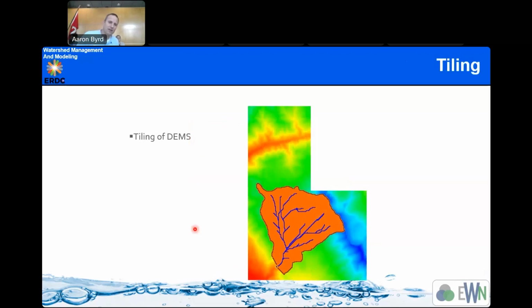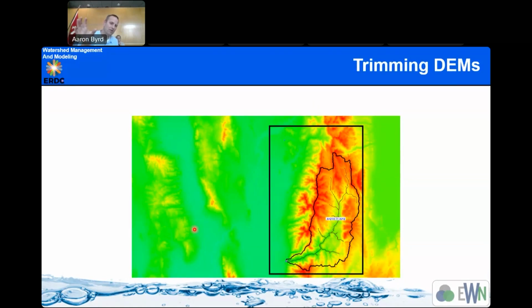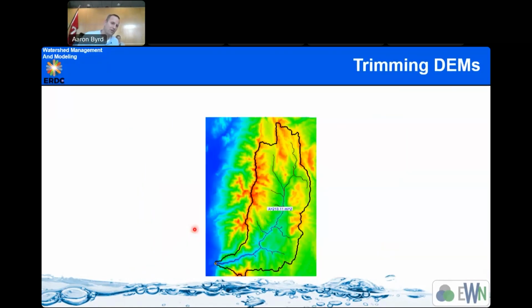WMS has this option to tile DEMs, which isn't as important now because I can just download a seamless DEM from web services. So I don't usually have to tile DEMs. You can also trim DEMs. So if I download too large of an area for a DEM and I want WMS to run faster, I can trim my DEM to make it run faster.